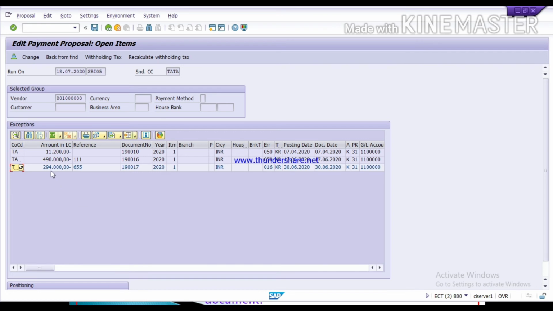Now it has changed the color. It is in blue color. It means now it is in your payment list. Click on save. Changes have been saved. Now we'll get back.